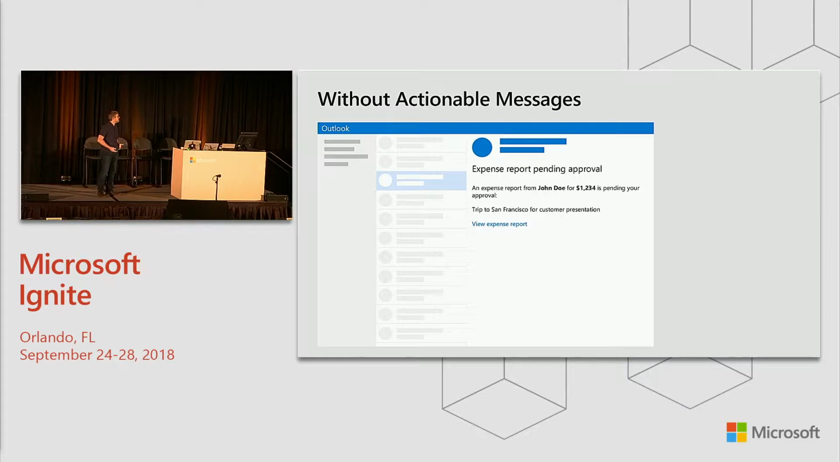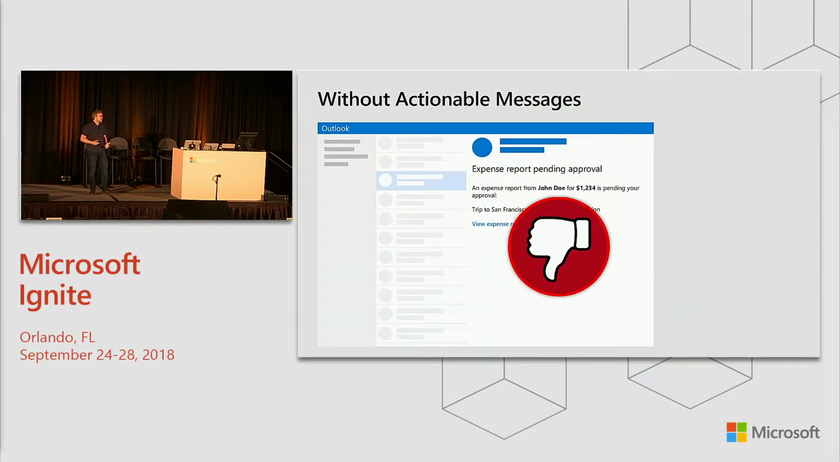But the thing is that my email is still saying that I have a pending expense report that I need to approve, right? I'm going to say this sucks. It's not great at all. This is not the experience that users should have. Now, let's take a look at what this becomes if you put actionable messages into the picture.